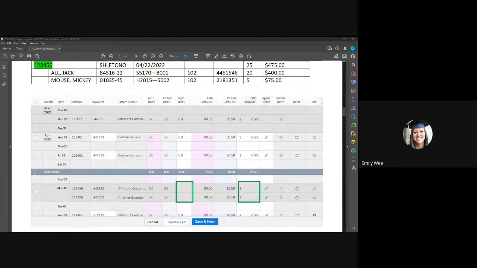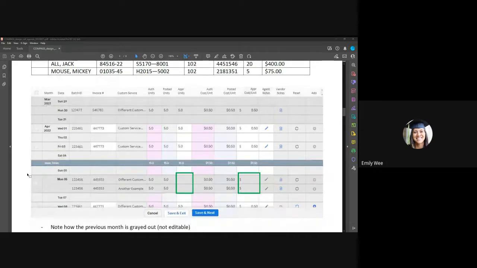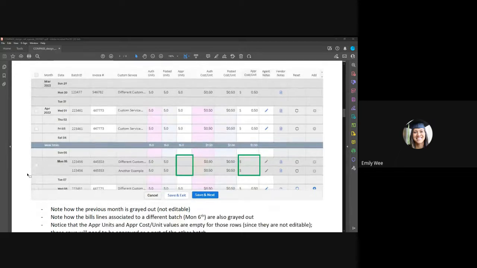We'll talk more about that because I know there was some disagreement about whether we should have both units and cost per unit defaulted, but we'll get there. So that's just depicting how that would work. And then something else I wanted to note is, oh no, I think we have a separate section for invoice numbers, so we'll talk about that more later too. But you can see how the previous month is grayed out like we do now. That's not different. And then the new part is, like I just said, the bills from different batches are also grayed out and not editable. I think that's it really for this section. I just wanted to show you guys what that would look like.